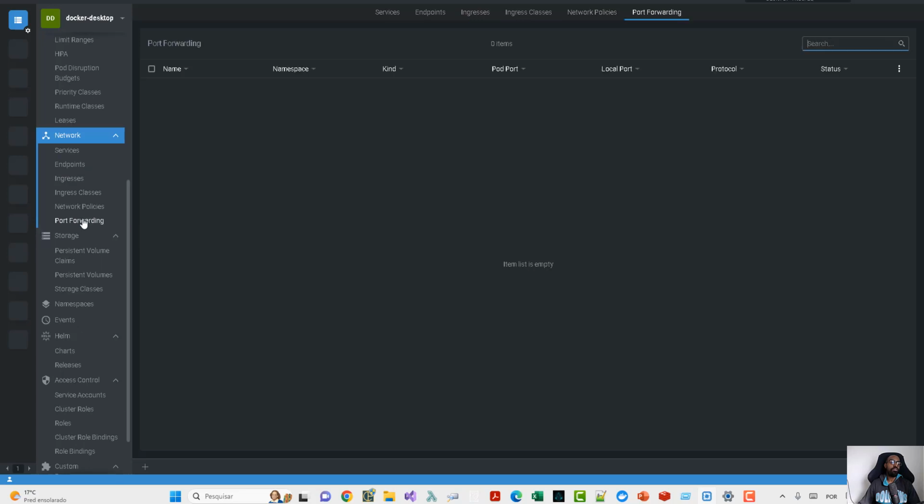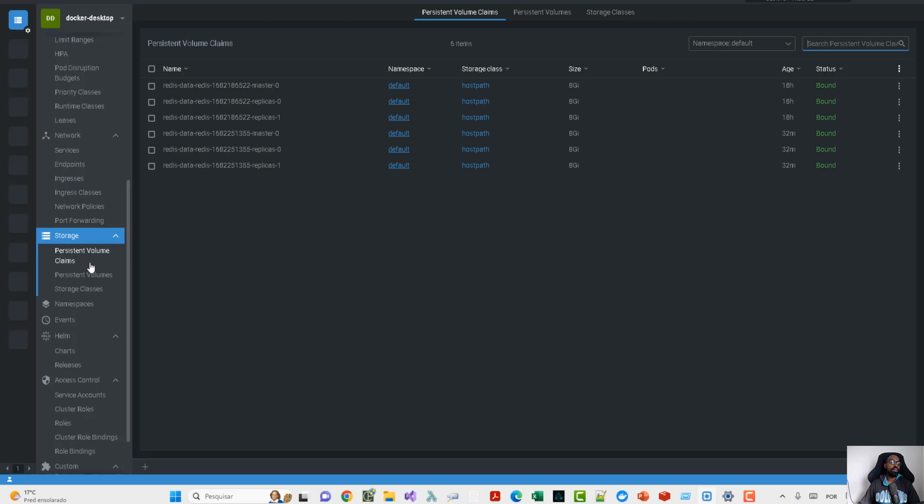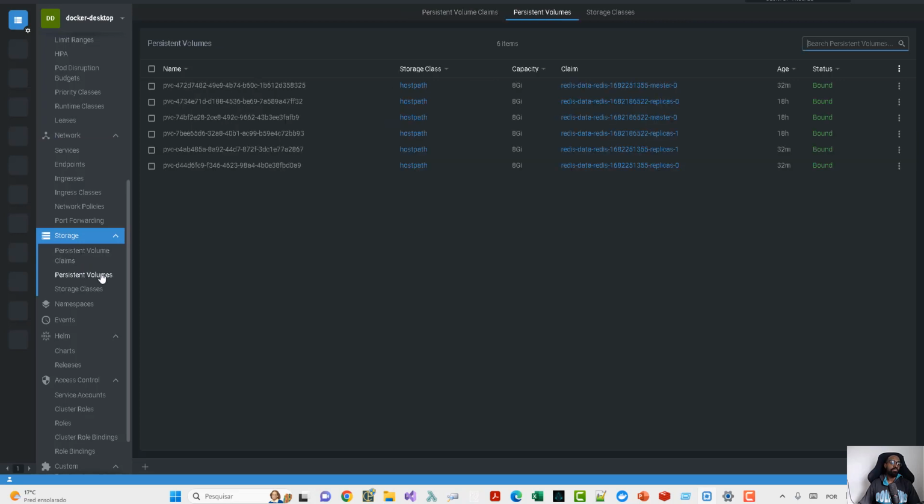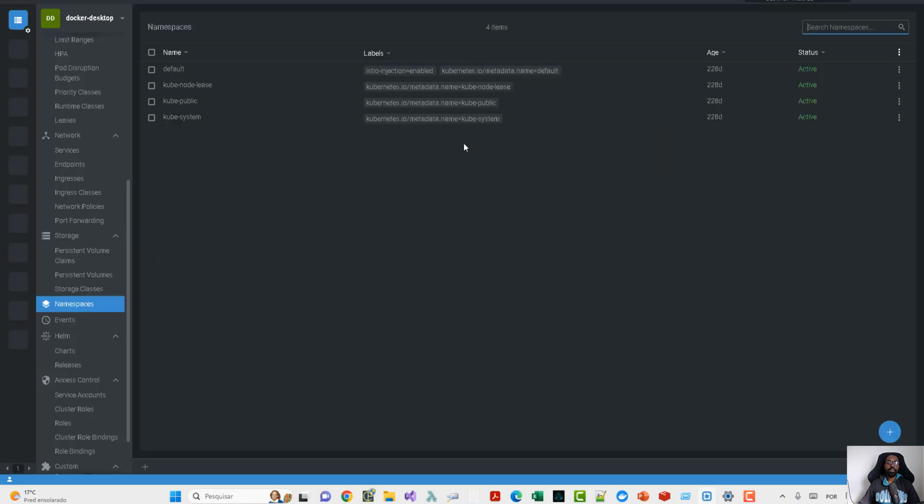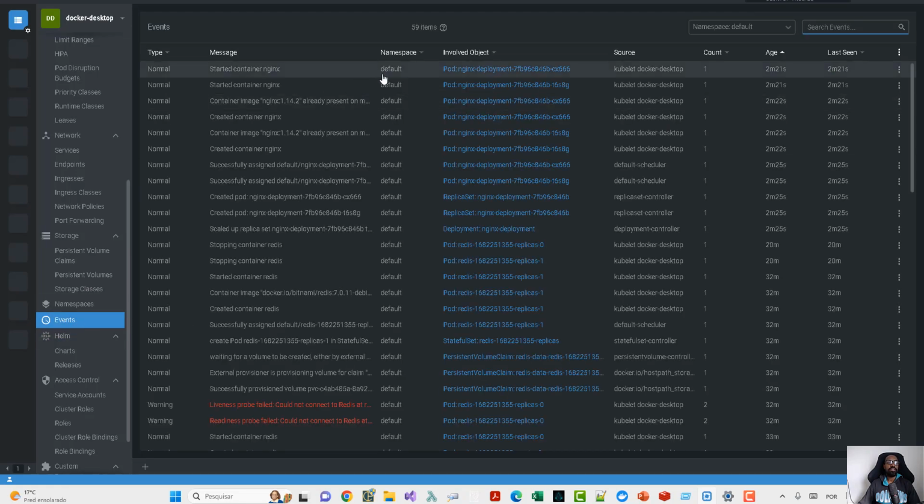Network policies, port forwarding, and this storage section right here, we have our persistent volume claims, all right? And the persistent volumes that you already have, all right? All of that, remember, is regarding our Kubernetes cluster, okay? So I'm using a local Kubernetes cluster, but it could also be, for example, an Azure hosted Kubernetes cluster, okay? So all namespaces that I have on my cluster are available right here, okay? The events that have occurred on my cluster, okay?